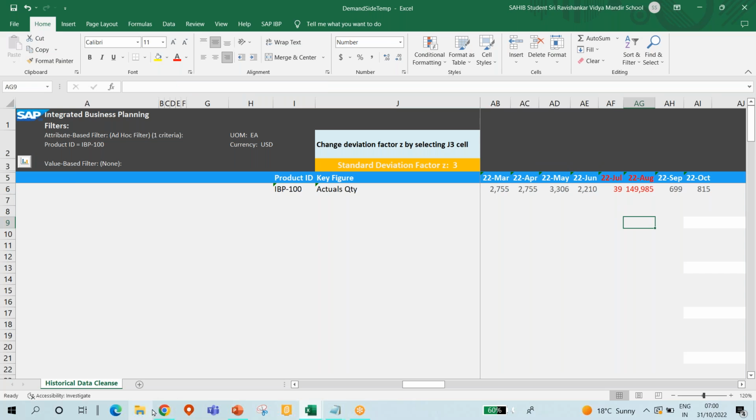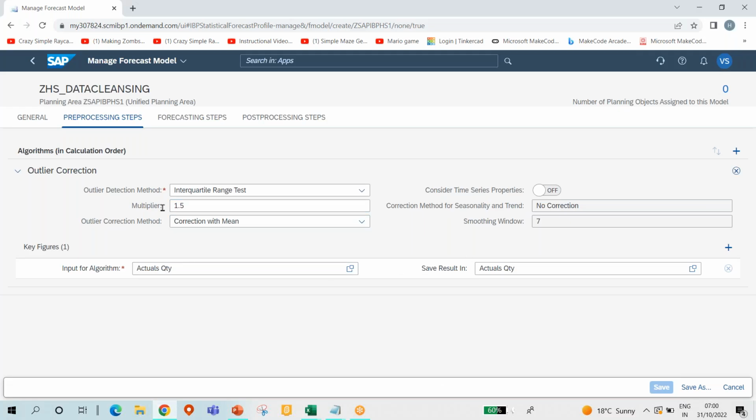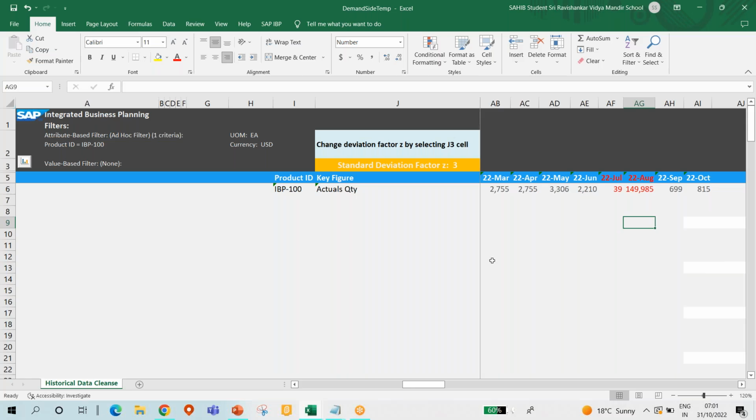So let us see our profile here. Yeah, this is all fine. We already saved it, and we are asking the system for correction with the mean value. So what it will do is take the mean of all this and correct these values. So the mean of this excluding this. So whenever it is taking, it will not, no, I'm sorry, not excluding this.